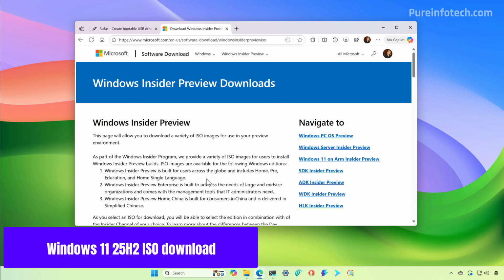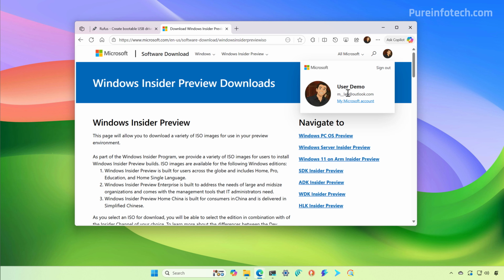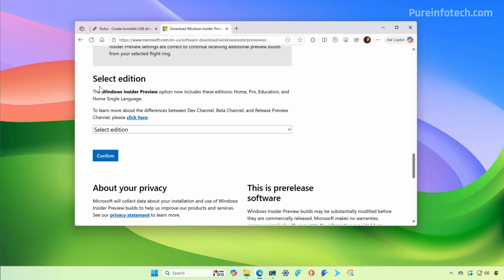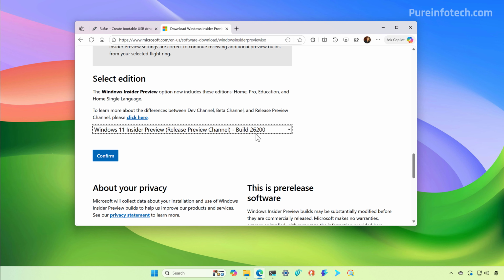Okay, first open the web browser and then go to this website. Then make sure that you're signed in with your Microsoft account. Then at the bottom of the page, we're going to find the select section. And from here, we're going to select the latest preview of Windows 11 version 25H2, which right now is build 26200. Then just click confirm.